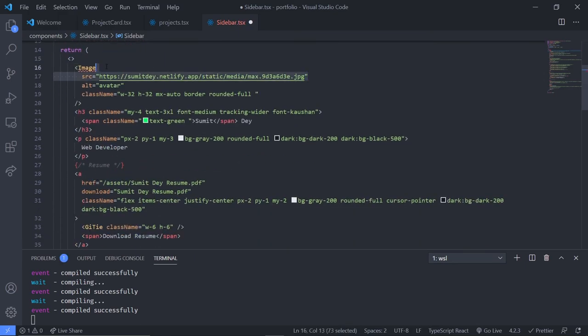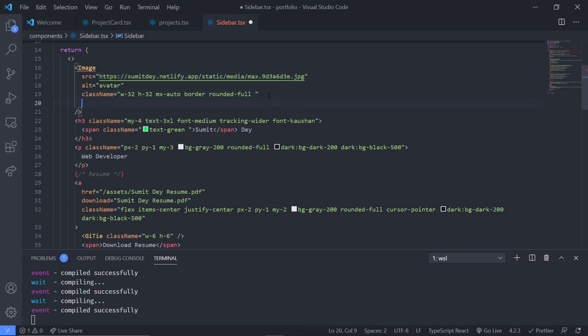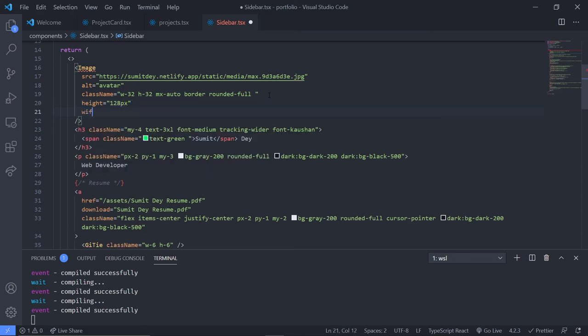I am going to get an error for this source. I want to show you that. Class name width 32, height 32, that is fine. Actually, that is not fine. I need to set the height and the width explicitly. So the height is 128 pixel, right? So height is 128 pixel, which, you don't need to pass the pixel, but I want to pass that.